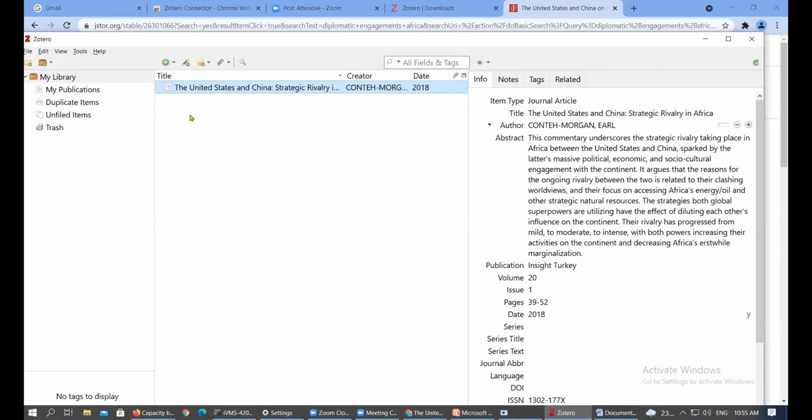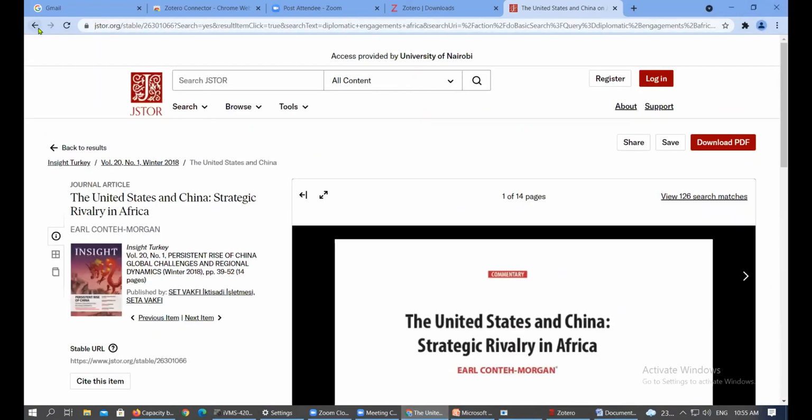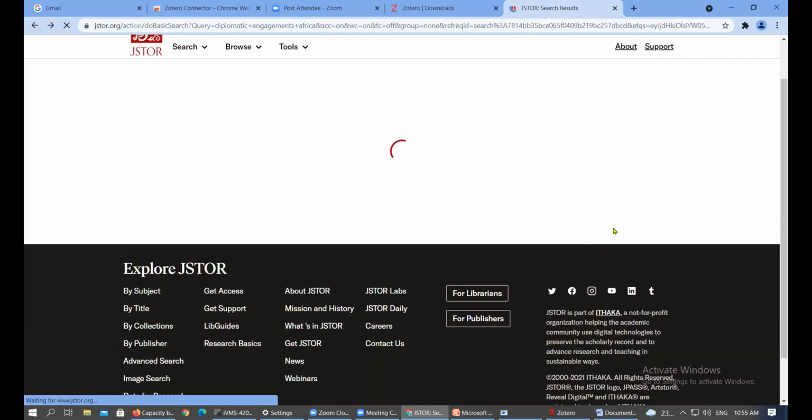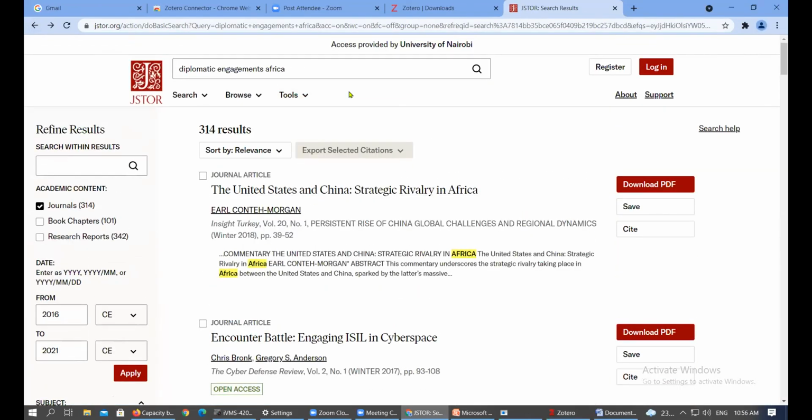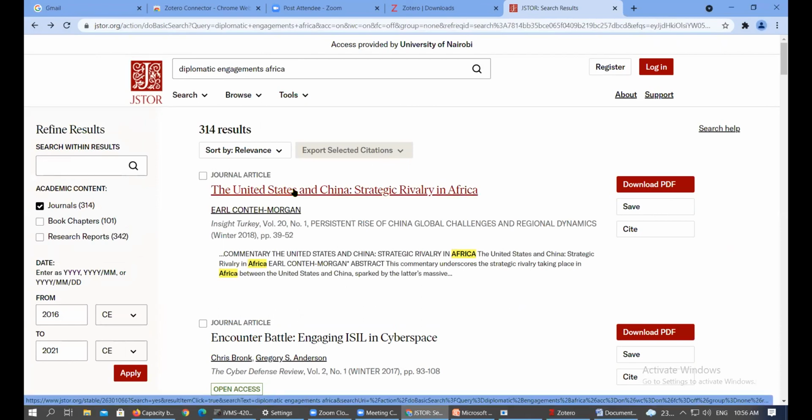You can see how it's arranged. Before we talk about the layout here, let me go back to where we were and download some more. This is our search results. The first method I used was to open one of them, the first one, and using the Zotero connector, I was able to download it to my Zotero library.